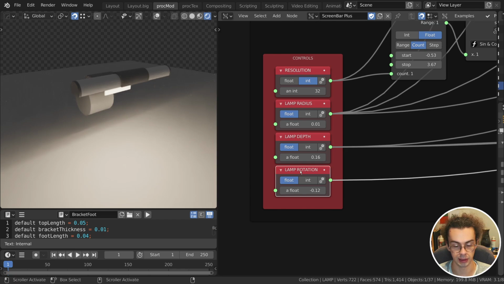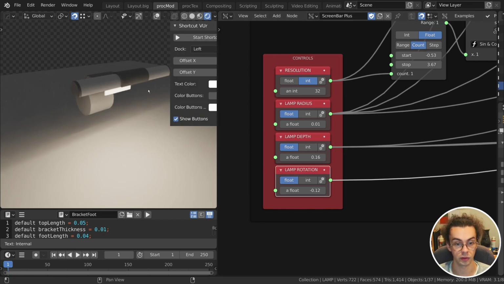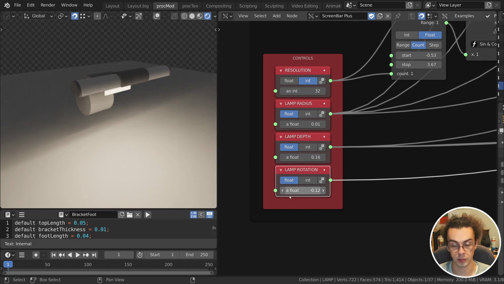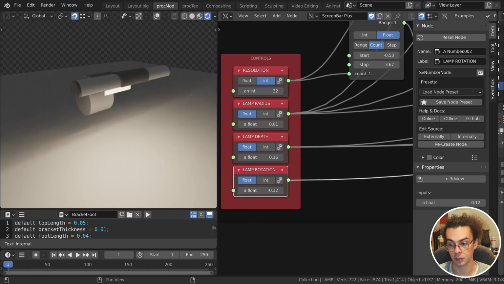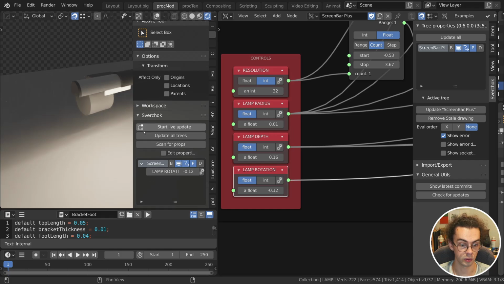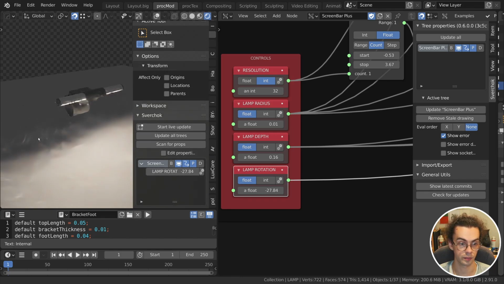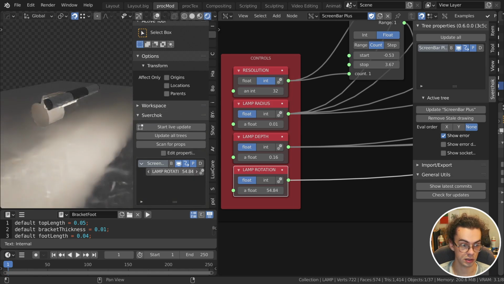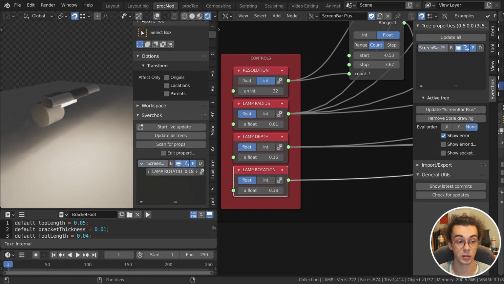Let's say that I want my lamp rotation to be controllable from within the 3D viewport. What I can do is select my lamp rotation value, come into the properties, and this tag under the item to 3D view, if we click this, under the tools, we have got lamp rotation in the 3D viewport. That's pretty cool. I can now rotate this without ever actually visiting the original Sverchok tree.